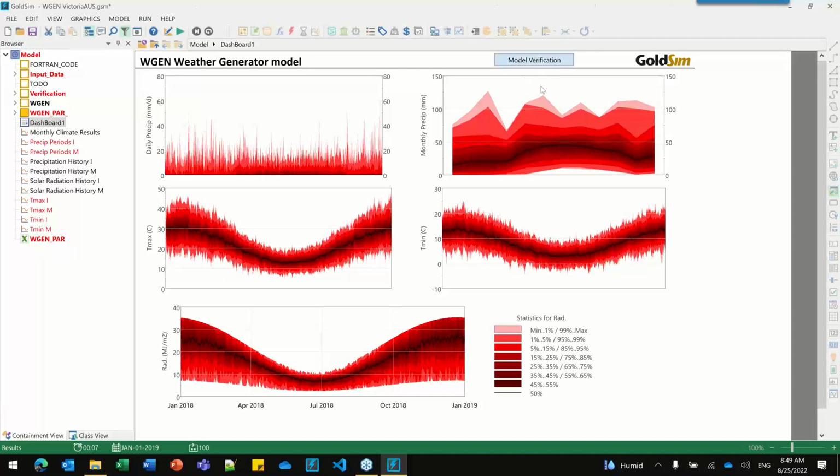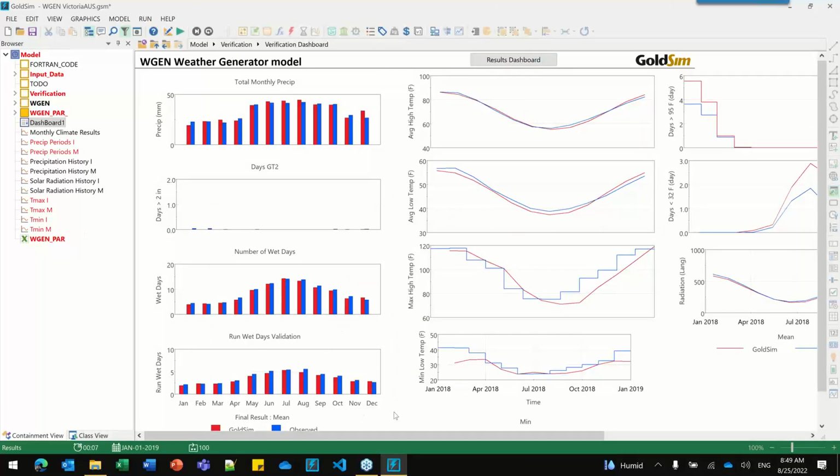All right, and then you can click on the model verification and see how the values compare to observed records.